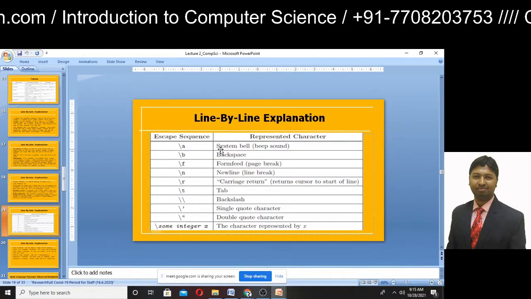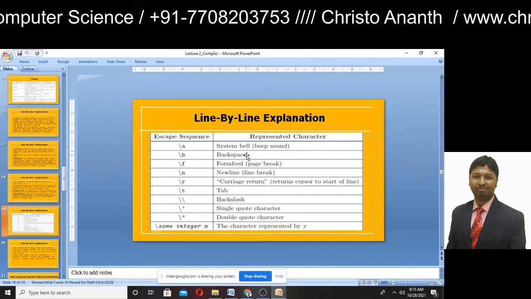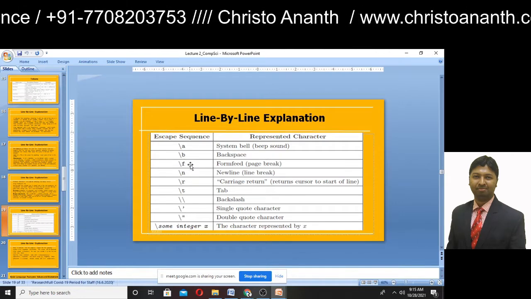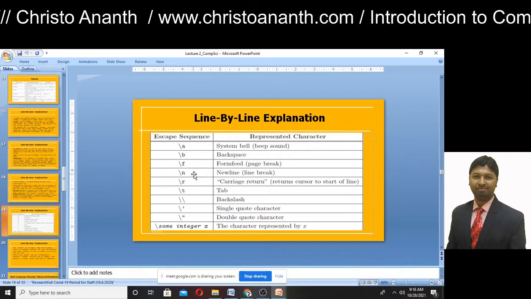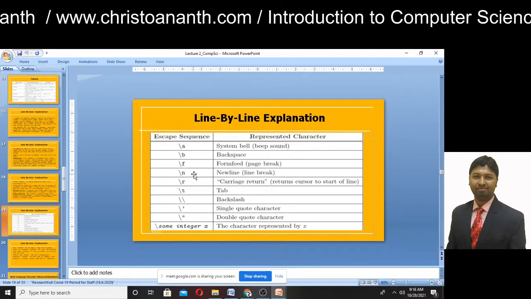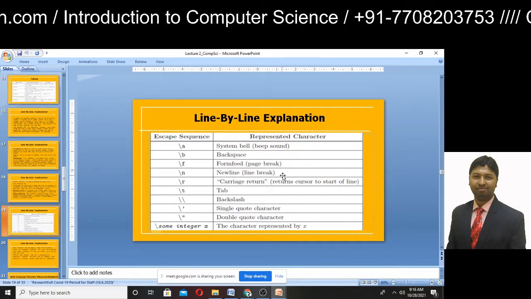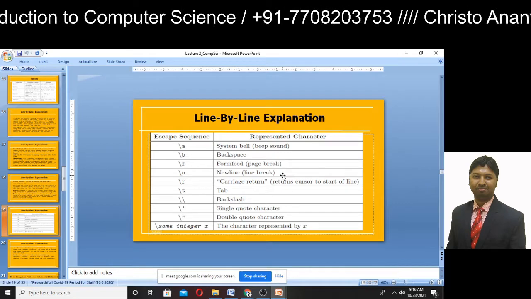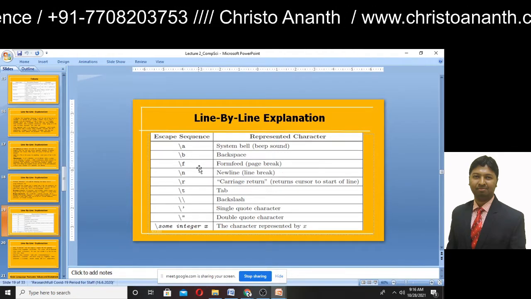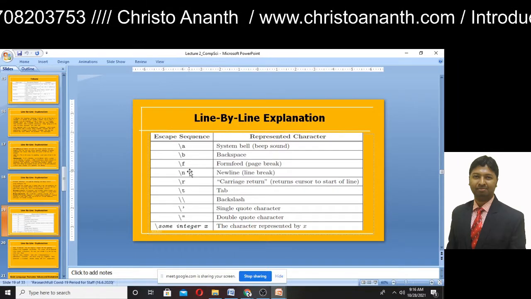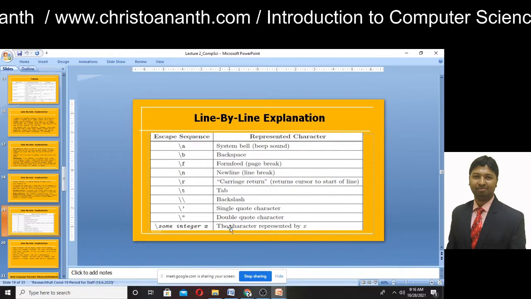Slash A is system bell, a beep sound. Slash B, backspace. Slash F, form feed or page break. And slash N is what you have mentioned: new line or line break. Okay? Slash A, system bell. Slash B, backspace. Slash F, form feed or page break. Slash N, new line or line break.